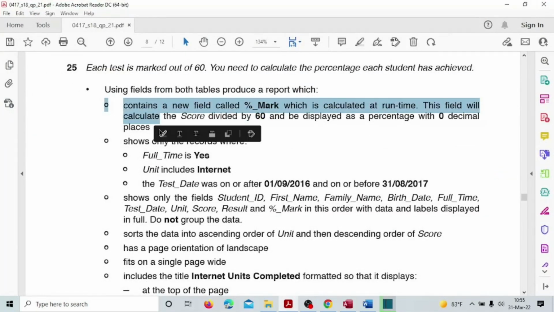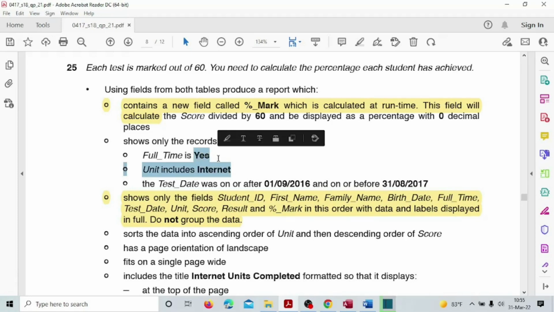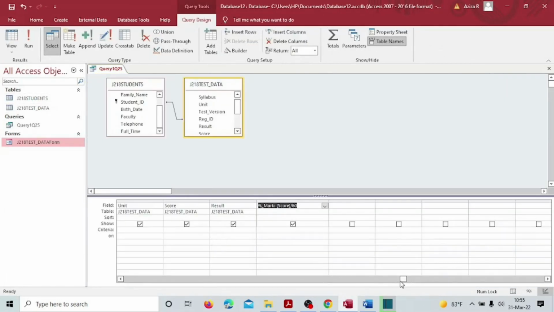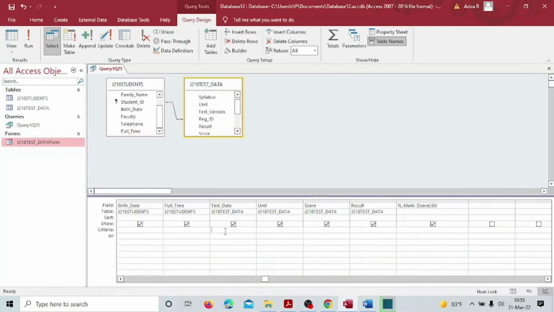This is done, and this is also done. Show only the records where full time is yes and unit includes internet. Let me go to design. Now this is a criteria. Unit is internet, and full time is yes. Here I just type in internet. Press enter, and full time is yes.